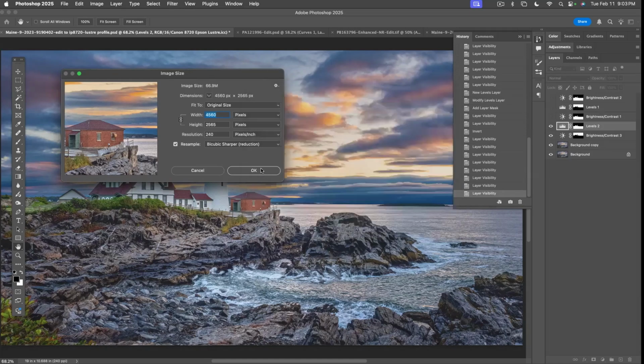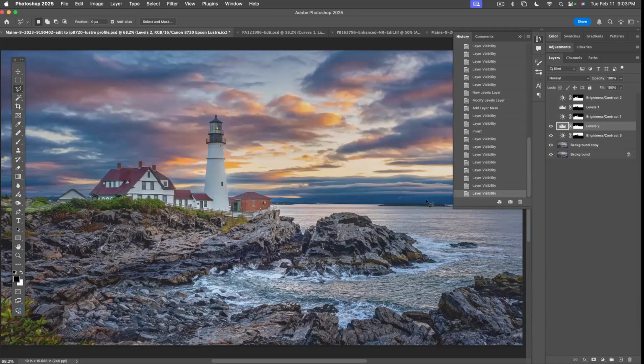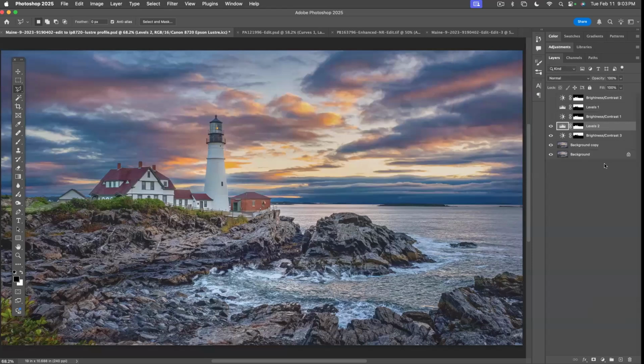That would work just fine. That said, we don't have to be done with that. So we know we have a big enough file for a 30-inch print. What could we do to make this bigger? If you're not familiar with the Neural filters in Photoshop, let's do that while we're here.